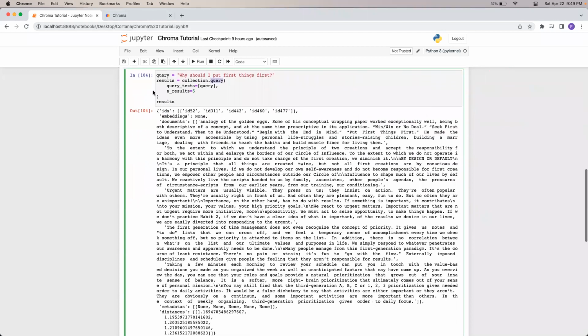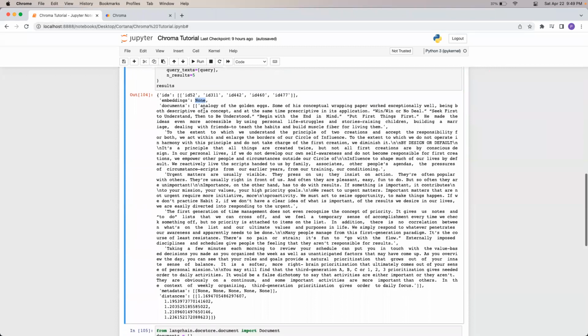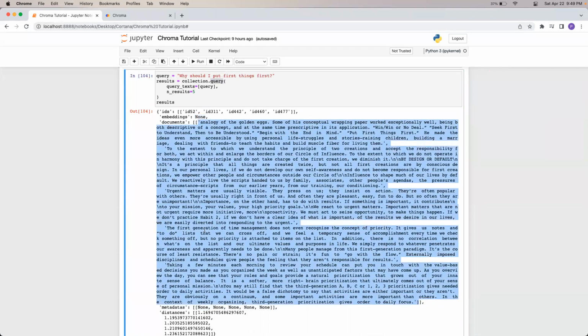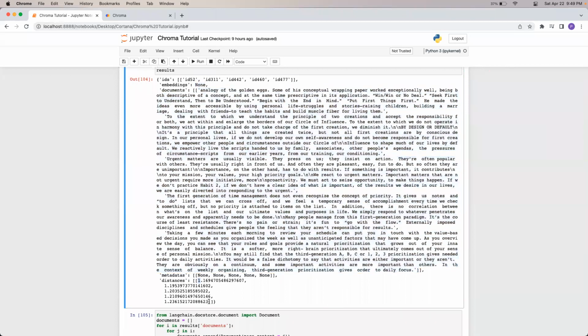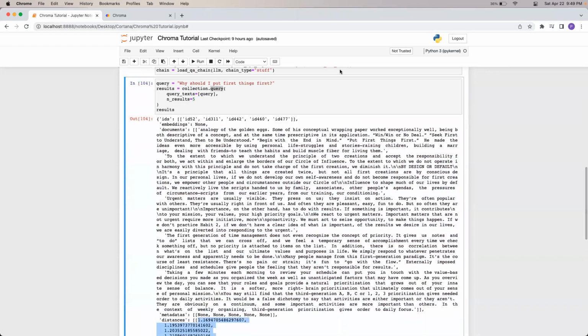Looking at this output, you get the IDs, which is what we assigned before. Embeddings, it does this in the back end. We didn't put our own in, which is why it's none. And documents, these are the 5 documents that it determines are most similar to our question. Look through these, and you see first things first, high priority goals, which is what putting first things first means, putting your goals first. I don't have to go too much into this, but that's why these documents have popped up, and you can see the distances. It's picked the distances that are the closest. So that's what all this means.